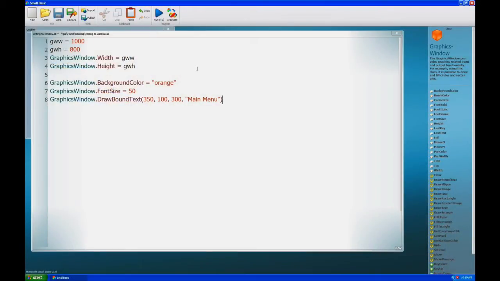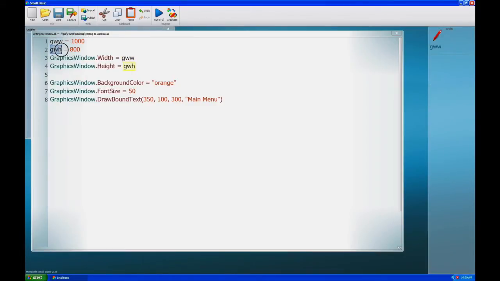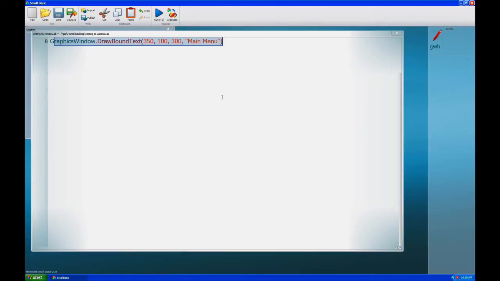So I've started a new program here. I've got some variables that I've set, which are the graphics window width and the graphics window height. I've just called them GWW and GWH. Not the best names, but for our purpose I'm sure we'll be able to deal with it. Set the graphics window height and width, and then I just created a background colour, a font size, and then wrote some text to say main menu.